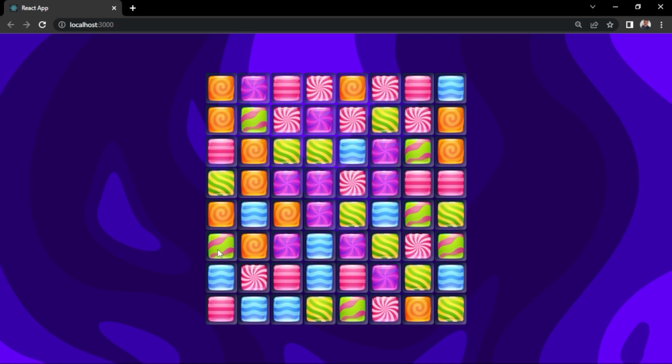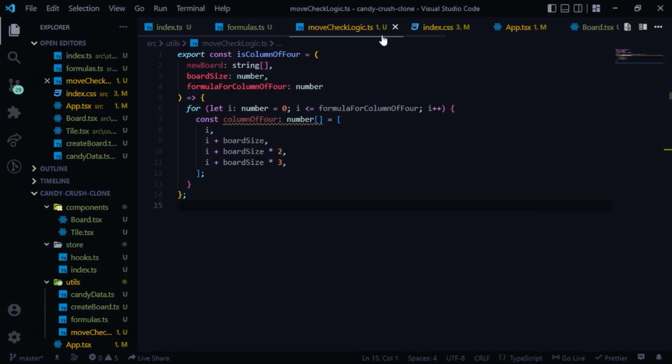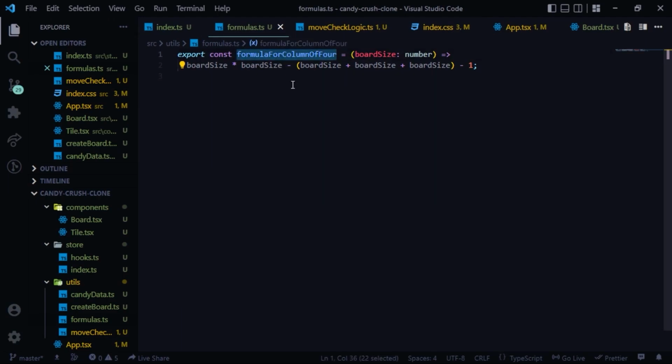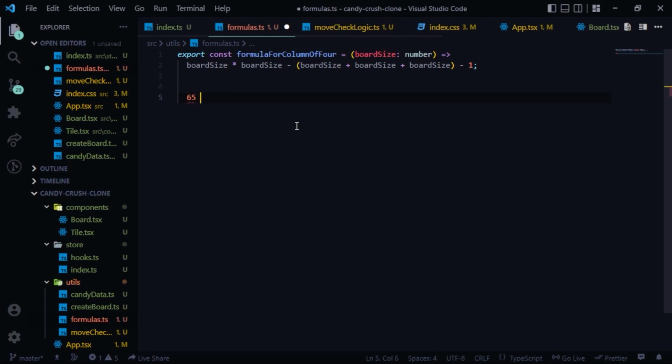But after this, if we are at the 40th index, then we don't want to match, we just want to loop until here. So for that we have written the formula here, the formula for column of 4. This would return 39 if the board size is 8. Let me explain. First we have 8 into board size, which gives us 64. Then we have board size plus board size plus board size, which would be 24, and then we have minus 1, which equals 39.